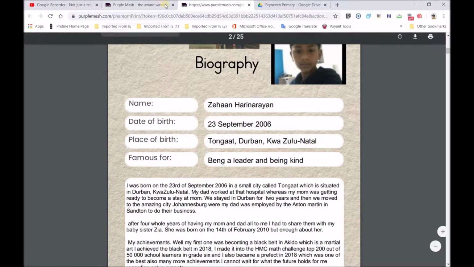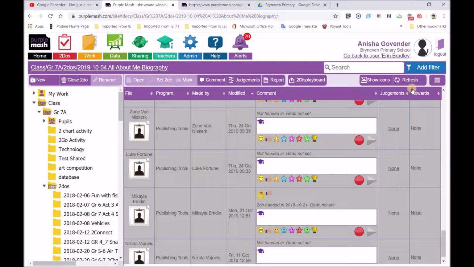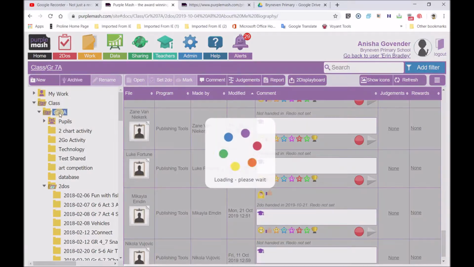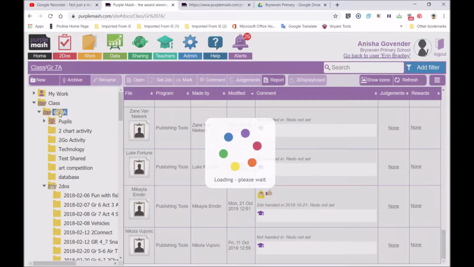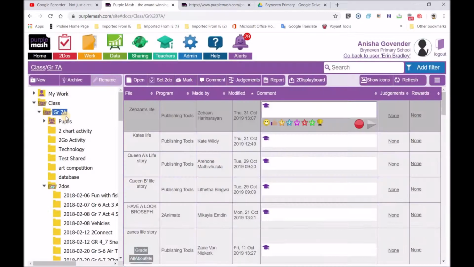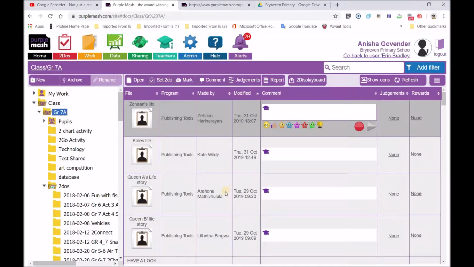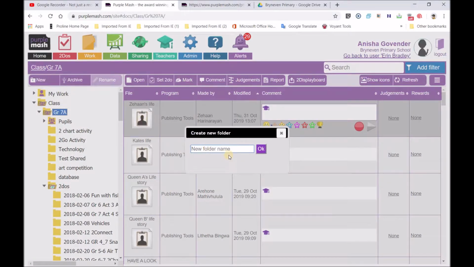So I'm opening Purple Mash, I look for the class page, and you can see my work folder. I'm in the work folder over here. It's pretty much like Windows Explorer. Click on 7A, which is this individual's class. I am not really going to upload this file, but I'm just showing you that you could bring it into the class folder, the grade 7A class folder.